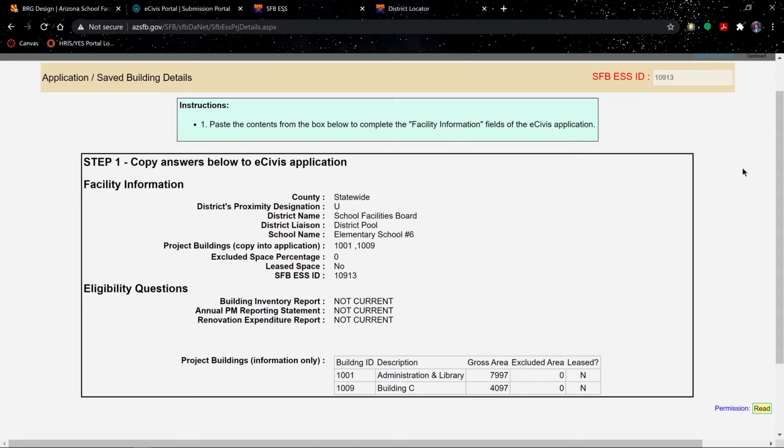Note: every project application will have its own unique ESS number. Do not reuse ESS numbers for other project applications. Verify all reports are current and that the facility information is correct. Copy and paste all required information from the district facility information page.